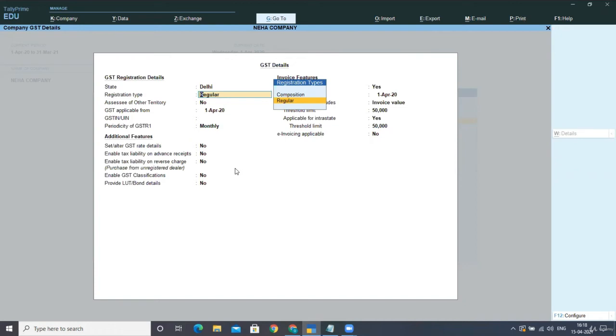I'll let you know. A regular dealer is the one who furnishes returns on a monthly basis and files tax every month. And under the composition scheme, you need not file the return every month, but you need to file once in a year, and there is a fixed percentage for the composition dealer. But remember this thing, there is a limit: if your total turnover in a year is up to 10 lakhs, then only you can go under the composition scheme. So I'm selecting regular dealer here.